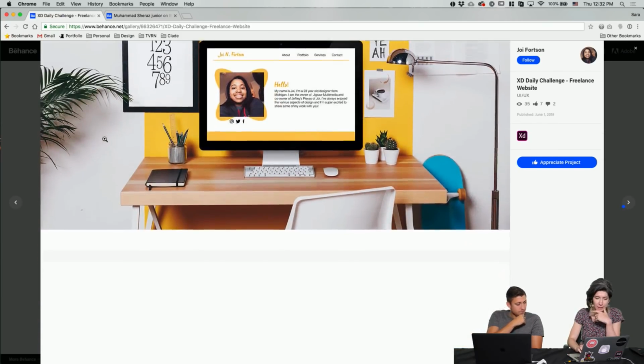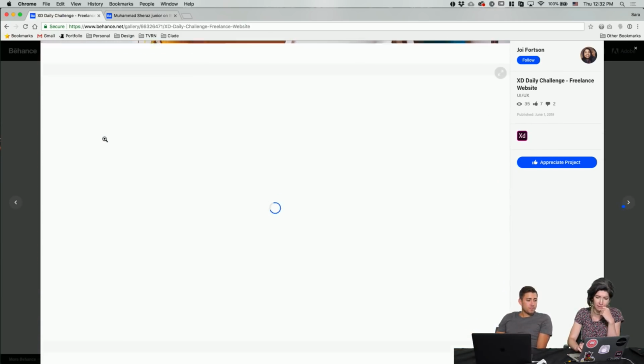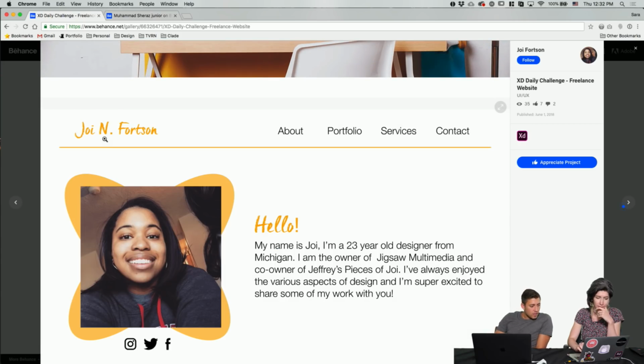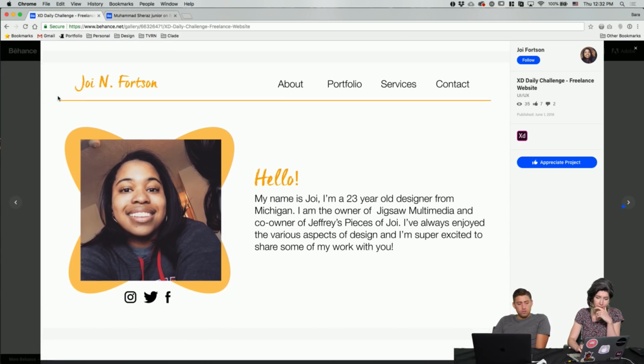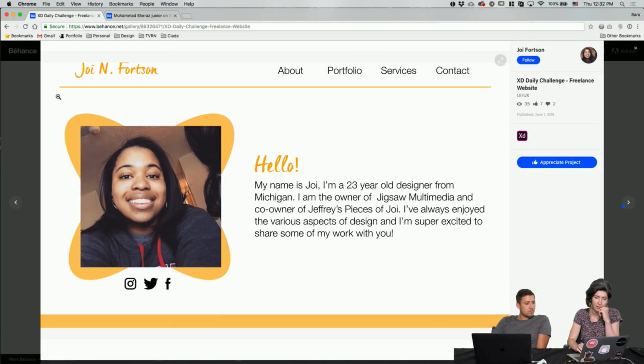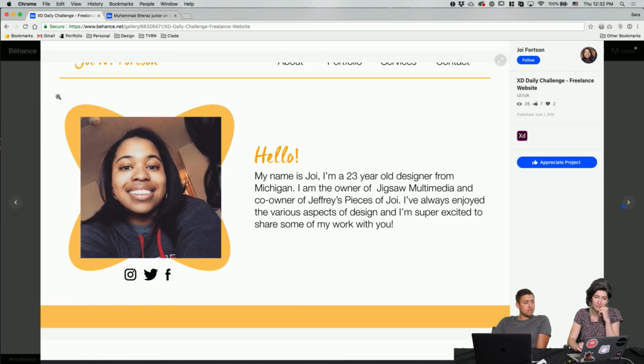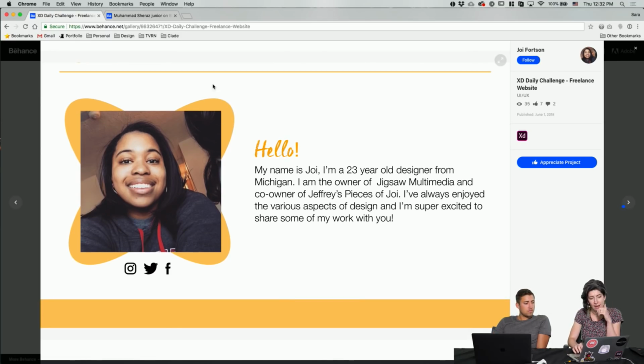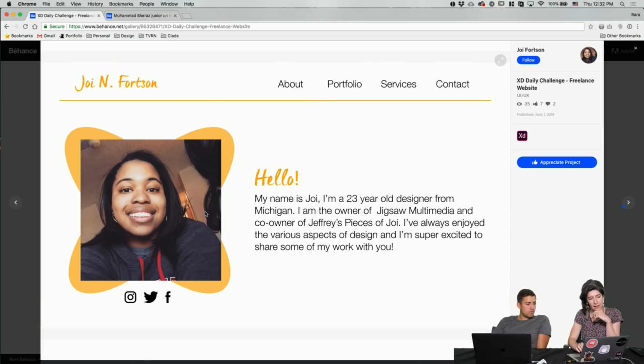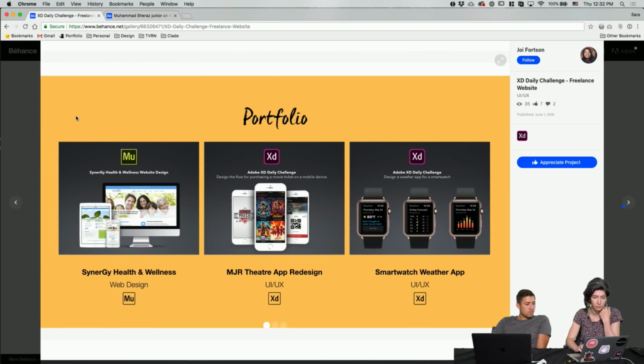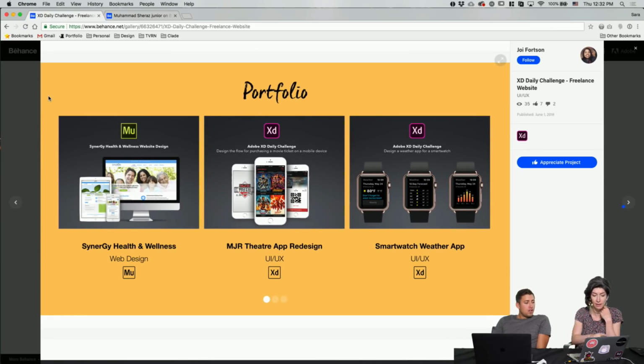And let's scroll down a little bit. Oh, we're loading something. Let's see what's loading here. There we go. 23-year-old designer from Michigan. Jigsaw Media and co-owner of Jeffrey's Pieces of Joy. I like the little accent behind your photo. I think these playful elements and the playful typeface work well together. Portfolio, nice. We have your different projects. I like that each of these have similar thumbnails. I like the consistency there. That's really good. And it looks like we can navigate through a couple different projects.